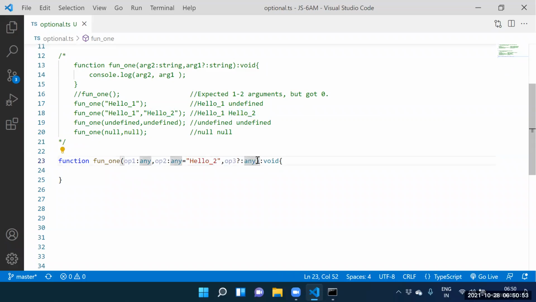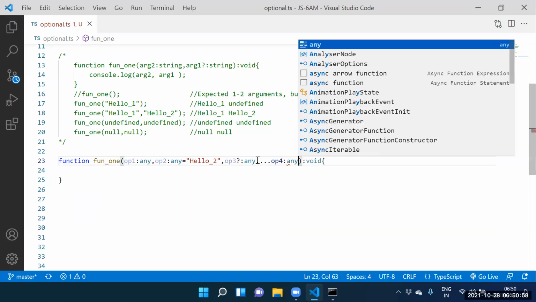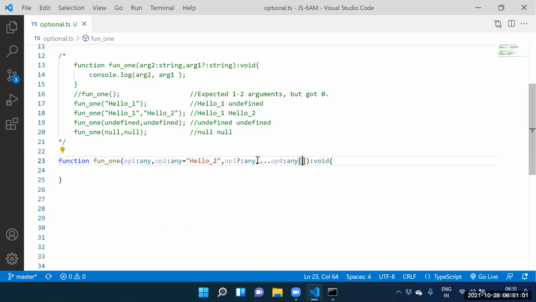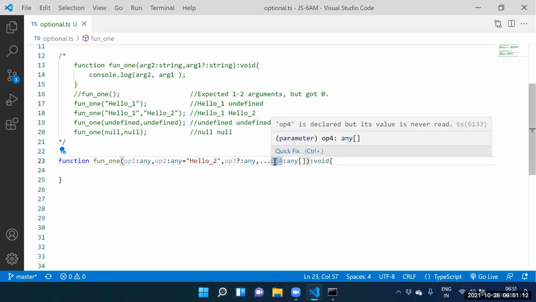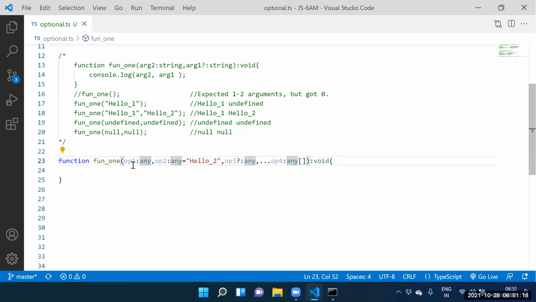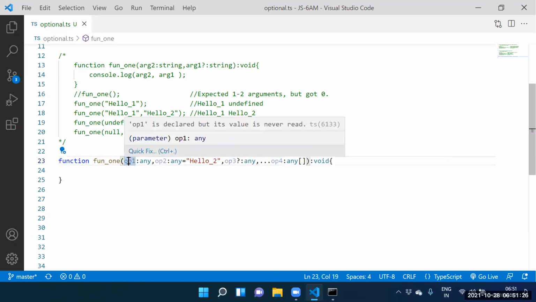One more point. Option 4 colon any array, with the spread dots. Is this order correct? Yes. The reason is that the rest parameter should always be placed last. Optional has second priority compared to regular. First priority goes to the regular parameter, and the second priority goes to the optional. So this is correct here.